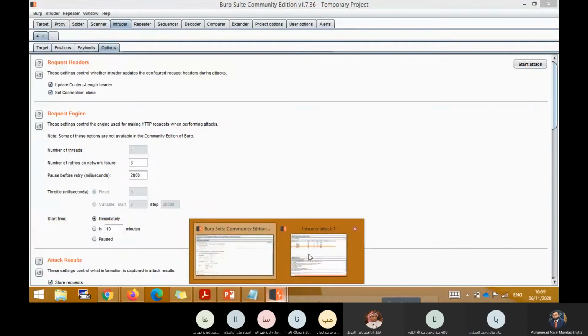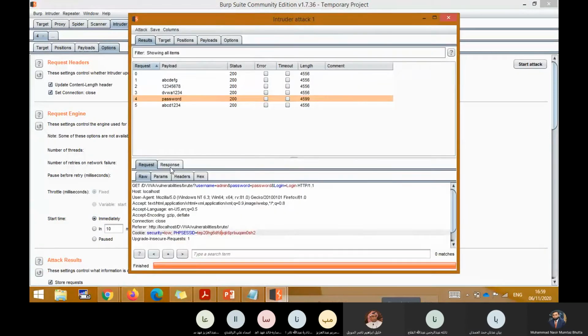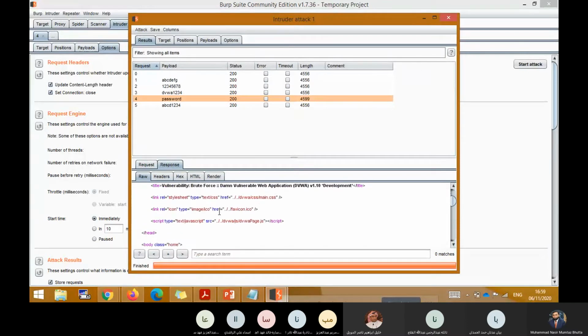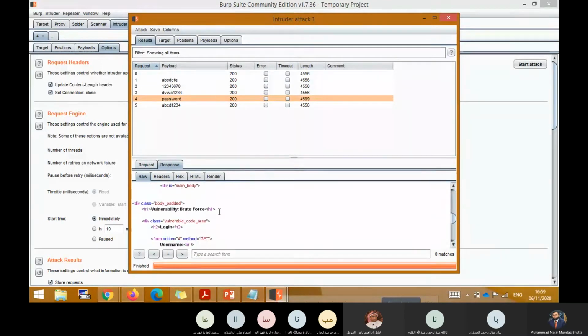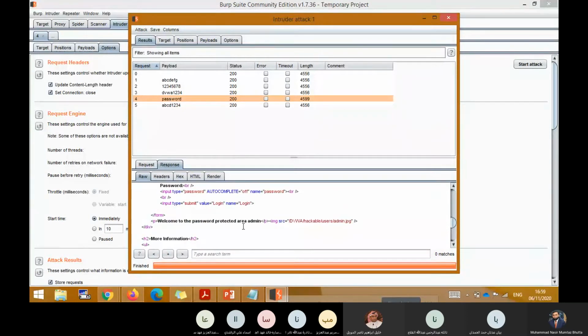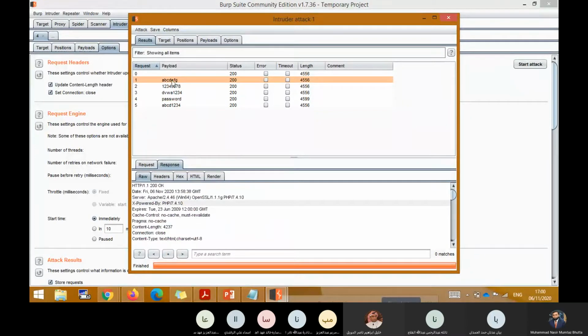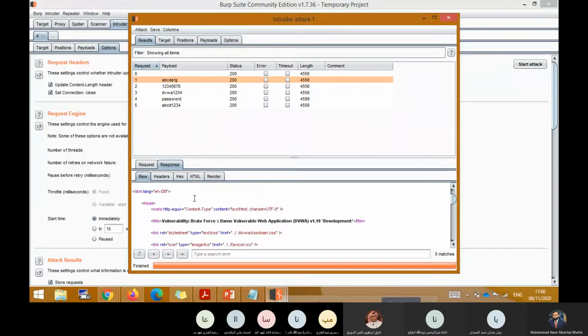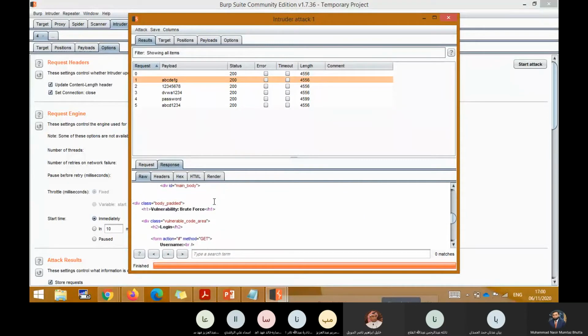Now, if you have launched the attack, you will see these results. So you can see the response here. We know when we successfully launch the attack, we can see this message: Welcome to the password protected area, admin. When we enter the correct password, you can see in the response that this is a successful login, right? But if you observe the other combinations, where it was the wrong password, A, B, C, D, F, G, we see what the response was.